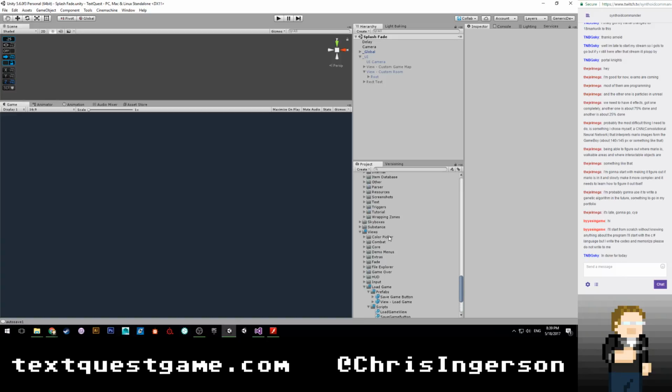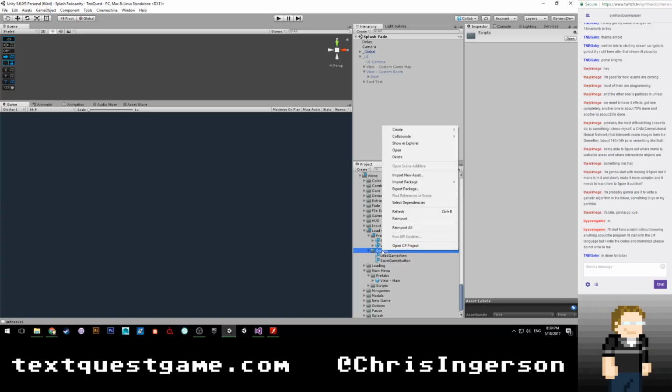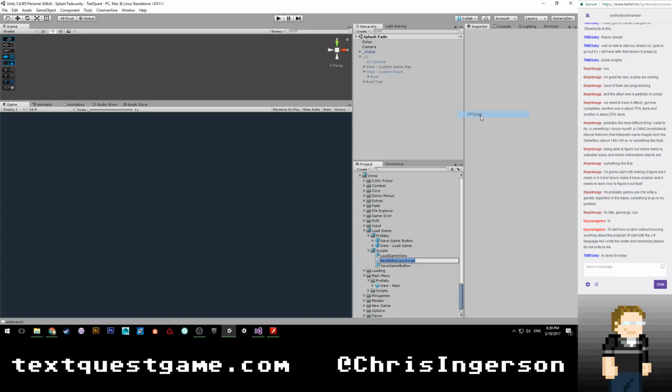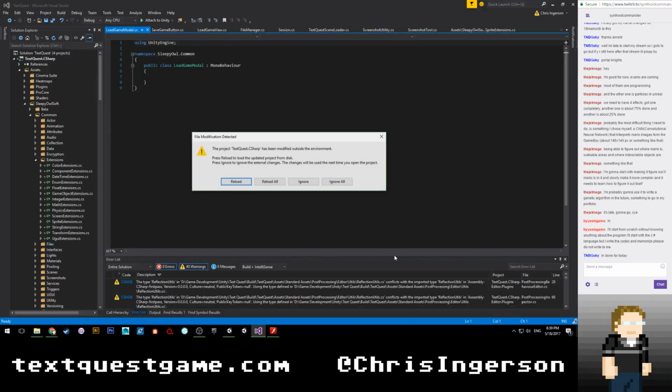Let's see here. So we're going to have views, and down here I'm going to have create transcript load game modal. And modals are just like miniature menus. They're the pop-ups that you get whenever you go to a website and click like create character, and it's like, are you sure you would like to create a character? Yes or no? That's a modal. So we're going to make one of those.